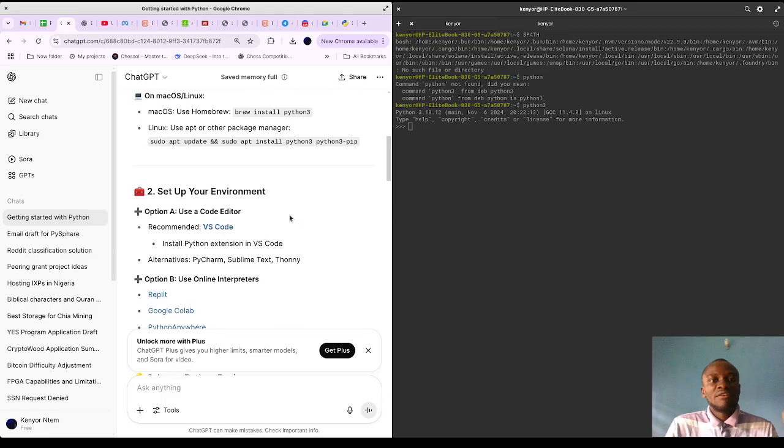So the next thing after we are done installing Python, remember after installing Python, in most cases you want to install pip. Now pip is a pip.